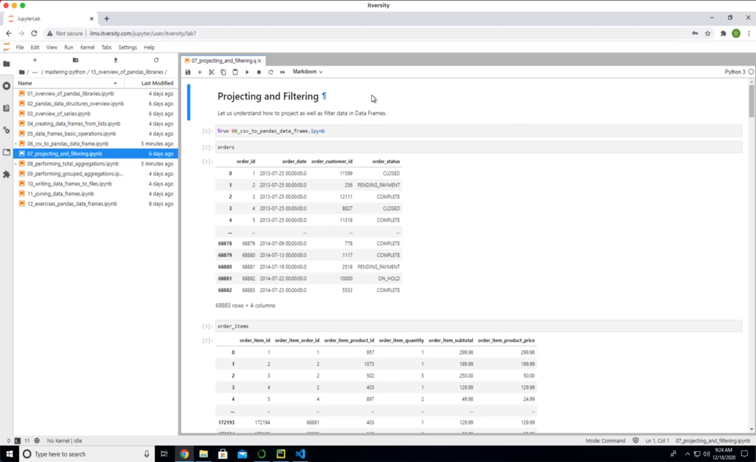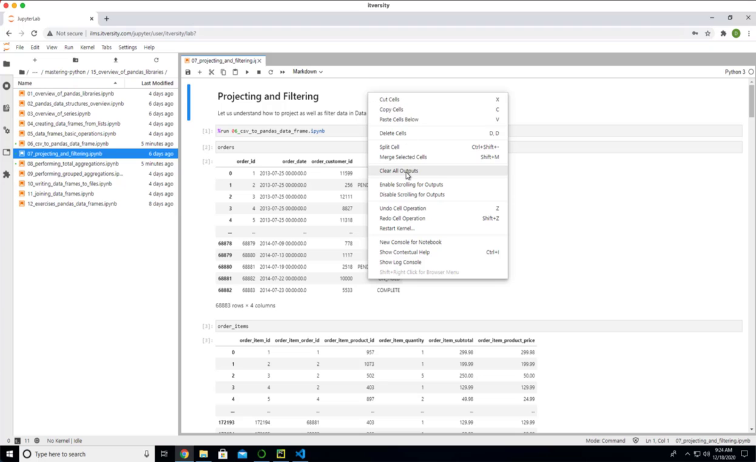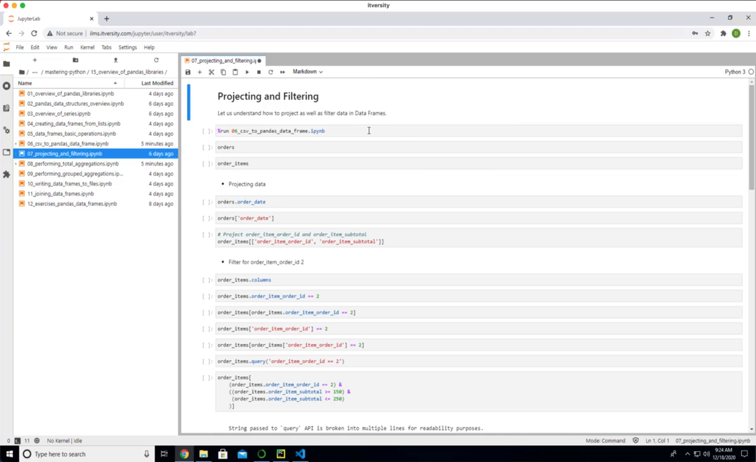You can actually clear all the outputs by right clicking on this and then by saying clear all outputs. In this case, you are going to run another notebook from this notebook. It will take care of preparing the datasets for you, such as orders and order items. Now, orders and order items are made available to you once you run this. This is the script notebook which is run by using this magic command called run.